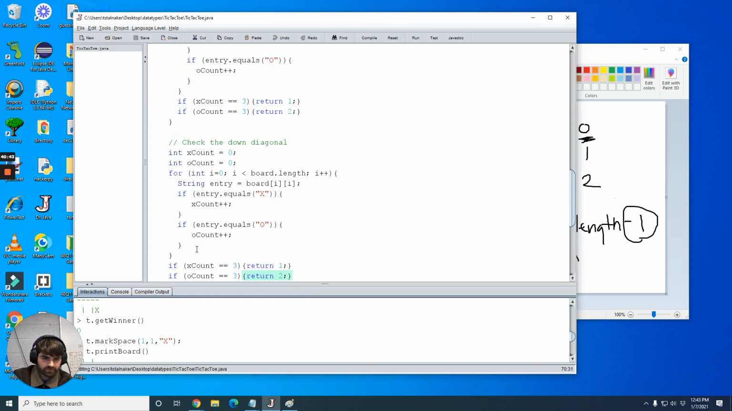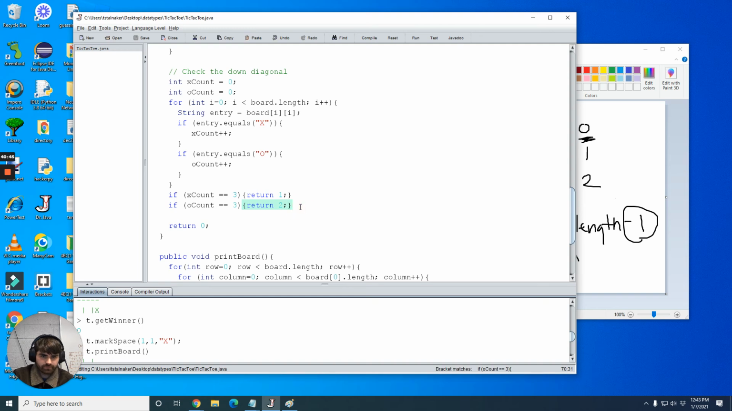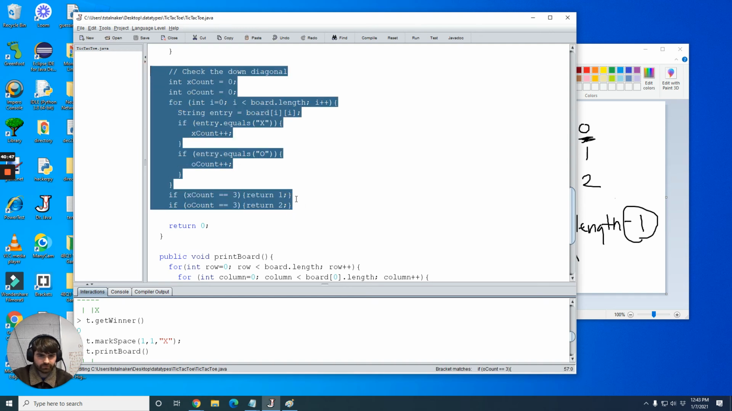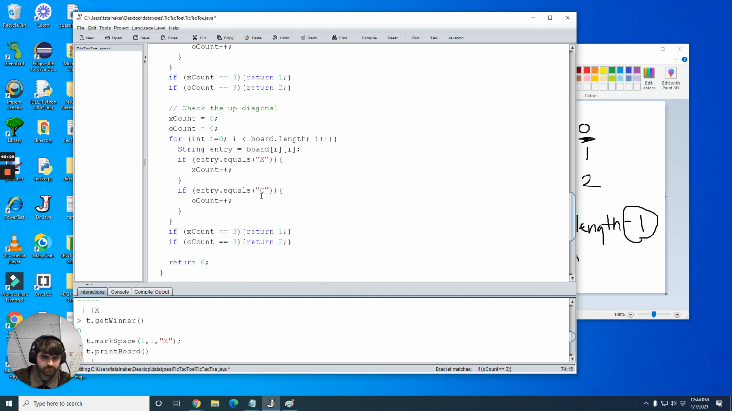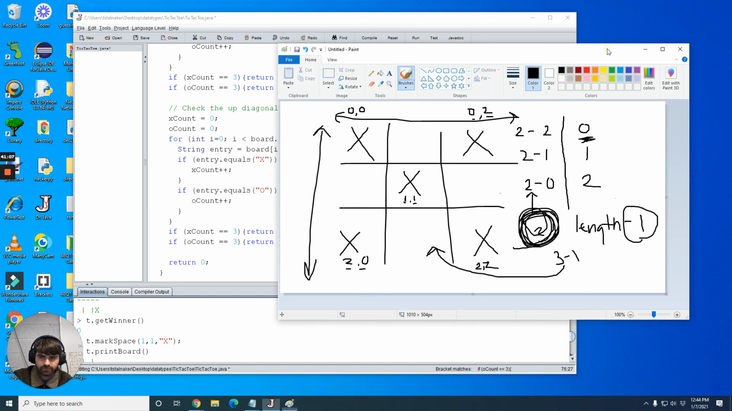So let's do that. We can actually copy all of this. We're going to say check the up diagonal. We don't need to put that in front of it. In fact, it'll give us an error if we do. And we use I again. It's not going to hurt anyone if we do. And the row is going to be the same, right? So row 0, row 1, row 2.